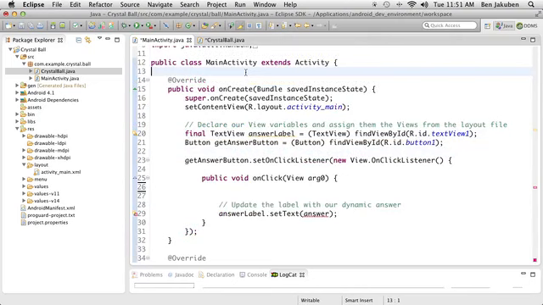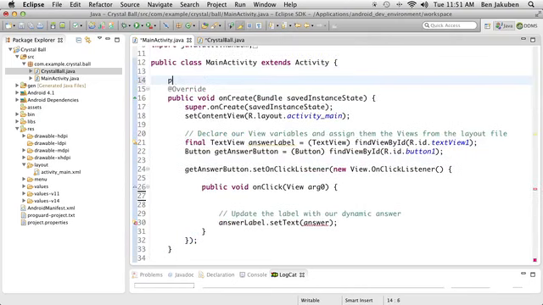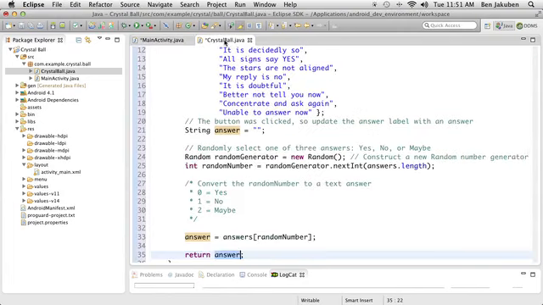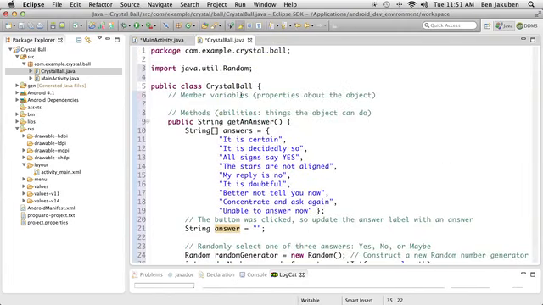Up here before the onCreate method, type private CrystalBall mCrystalBall, with a lowercase m, equals new CrystalBall, a lot of crystal balls flying around here, open and close parentheses, and a semicolon. This constructs a new CrystalBall object named mCrystalBall. Notice that we didn't have to add any constructor code for this new CrystalBall object. We're using the default constructor, which doesn't really do anything besides construct the object for us.